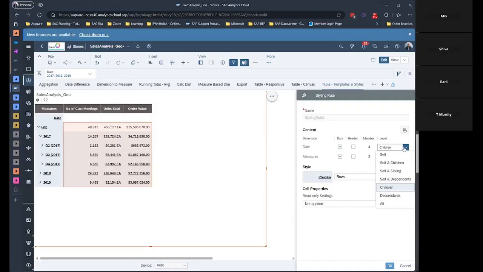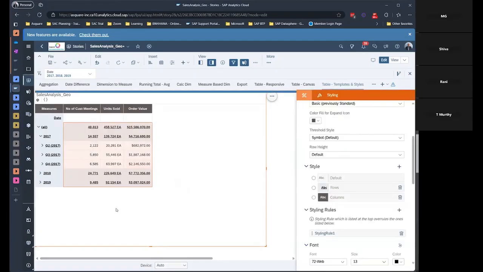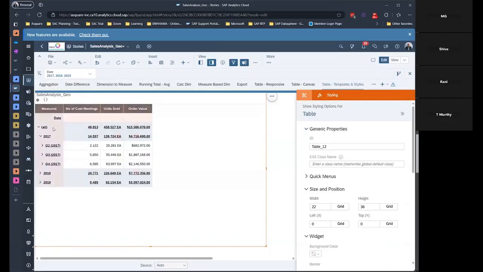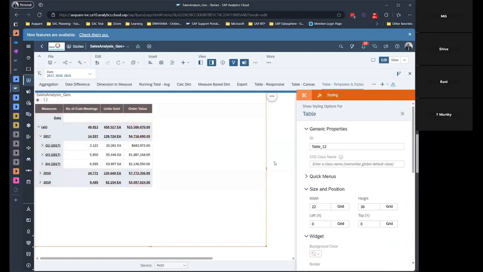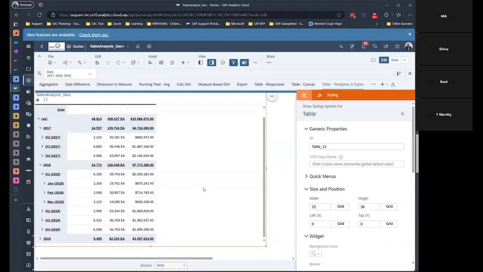So here if I change from children to self and siblings, and measures, maybe I'll remove it for now. Let's see. Yeah, so see, somehow it is styling the all by default, and then it is taking the rules from 2017 onwards, because 2017 has siblings 18 and 19 at the same level, so they are styled. But when it is going below that, the Q2, Q3, Q4, it is not styled. Then 2018 also it is not styled, and then 2019 also it is not styled. So only years are styled. 2018 is styled, 2017 is styled, and all by default it is automatically getting styled.